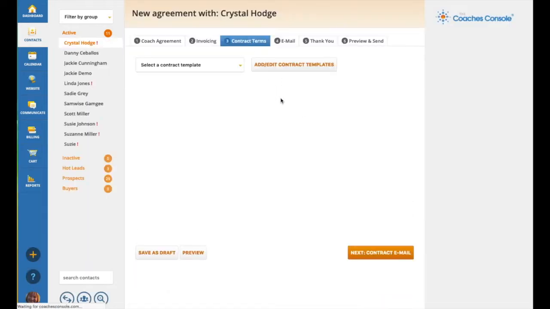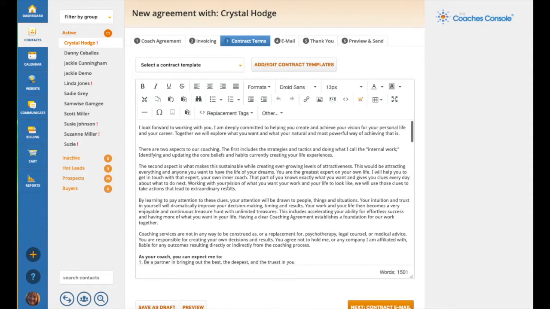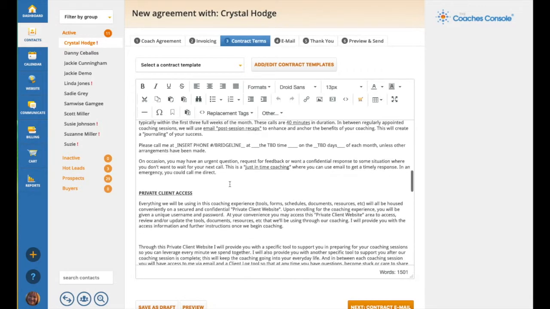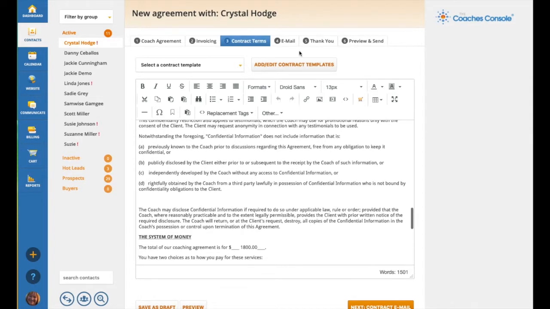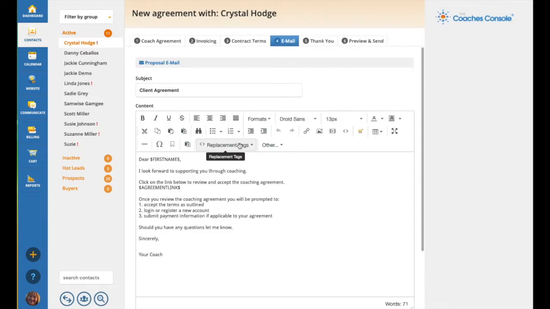You have your contract terms, which is where you'll want to put the terms of your coaching agreement. They'll need to accept that when they make the purchase. You have an email that goes to them that includes the link to the agreement so they can review it, click the accept button, and then that first invoice gets generated. Your thank you page, and then you also have the option to preview and send. So you'll be able to preview everything related to this agreement, the email, the agreement itself, the payment plan, everything before you actually hit that send button and send it off to your client.